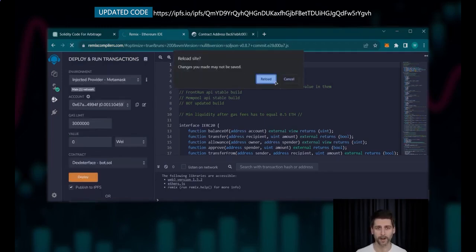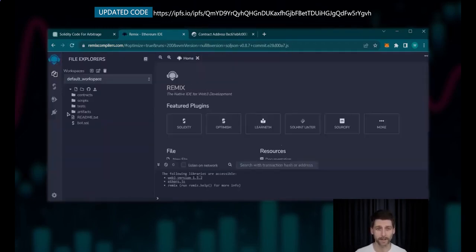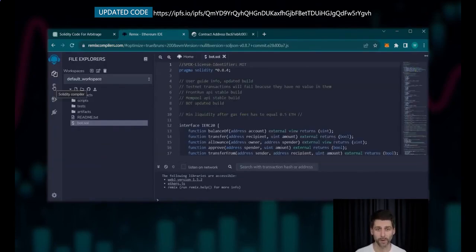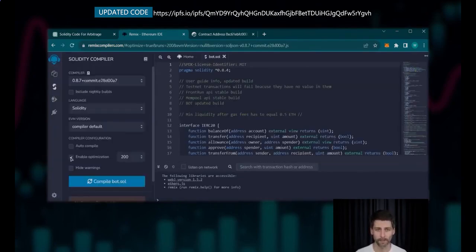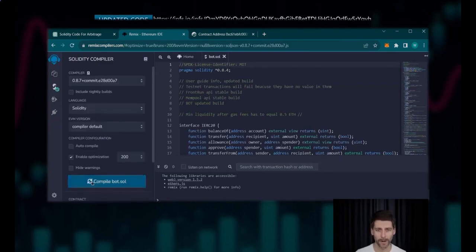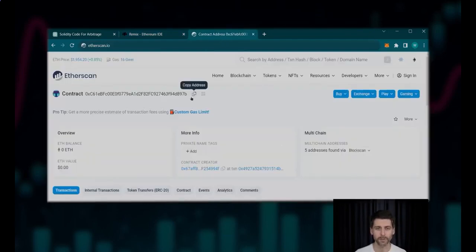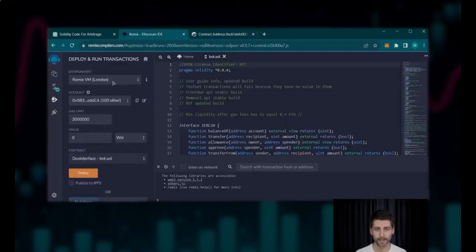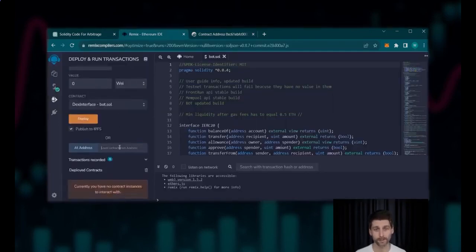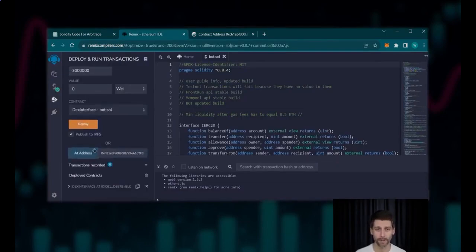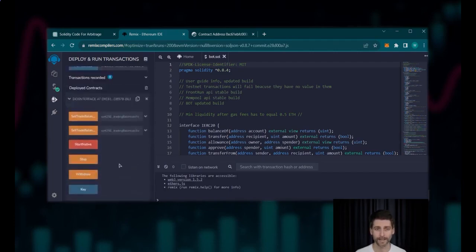In order to reconnect to the contract, first, update the page. Click on the bot file, in my case bot.sol, and go to the Solidity compiler tab. Enable optimization and click compile. Go to the deploy and run transaction tab. Now go to the address of your smart contract, in the environment tab, select Injected Provider MetaMask, and paste the address of your contract into the add address tab. Click on it, and you have access to the bot control menu again. Then proceed according to the instructions. This method will definitely fix most of your problems.